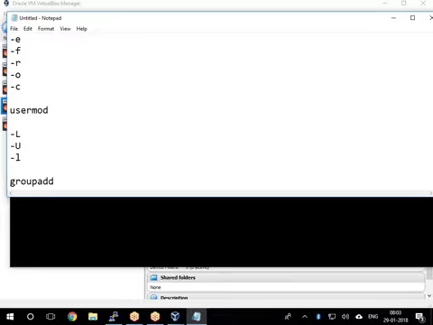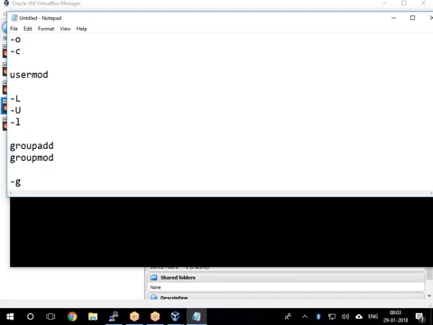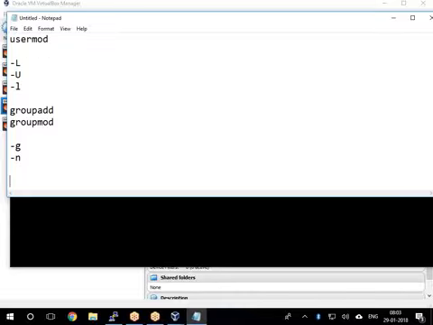Groupadd and groupmod. Using groupadd and groupmod, we can modify user group accounts. Here we have the -g option. Using -g, we can create a group with a specific GID, right? Got it? If you want to change a group name, if you want to modify it, use -n. groupmod -n, new name, existing name, right?